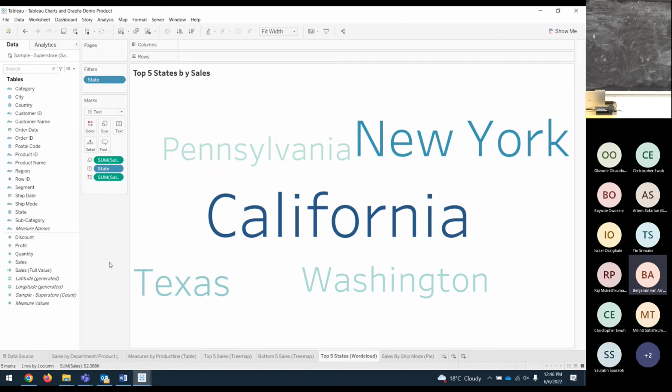Bring that onto size. Do that. Yeah, that's good. And then bring some of the cells on in color. And then change your mark from automatic to text. Yeah. Oh, okay, sweet. I have to remove the. All right. Yeah, there you go.